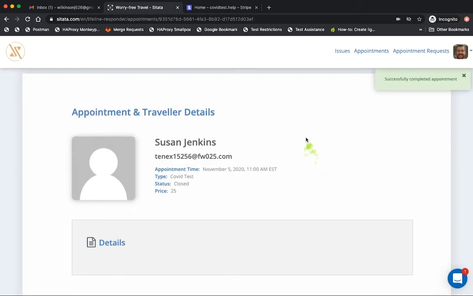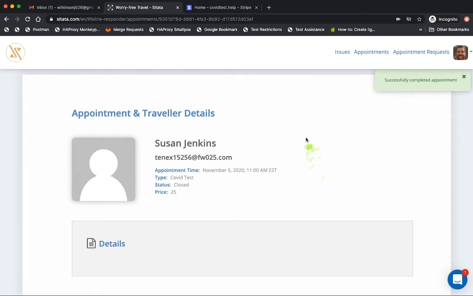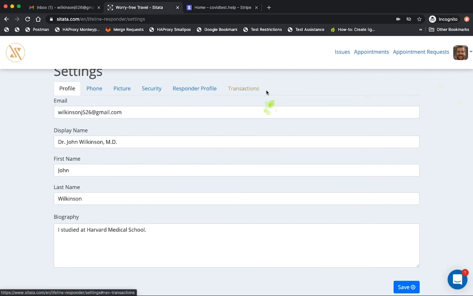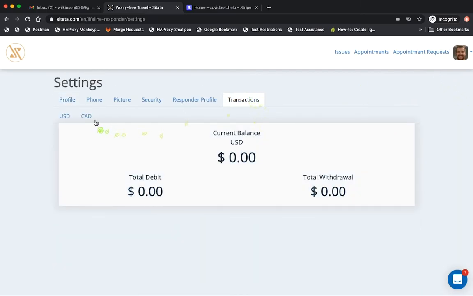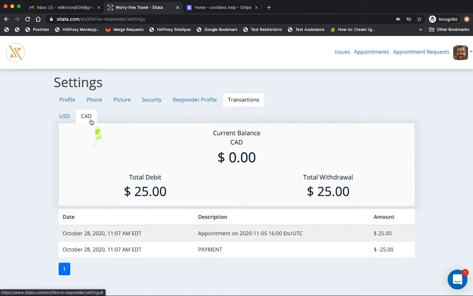Now the appointment has been completed and the payment transfer has occurred. It should be possible to see these details in your account settings. Let's have a look now. As you can see, the system has collected $25 from the traveler for the appointment that just occurred.